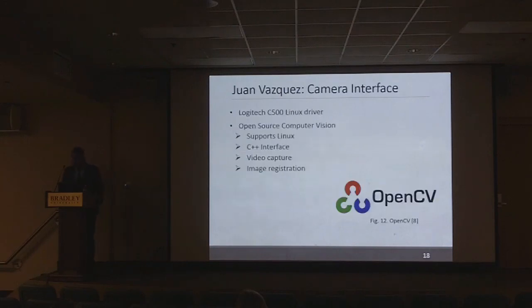Now, after I was able to establish an internet connection and have a fully functional operating system, I then began working on interfacing the camera. One of the first steps in interfacing the camera was being able to detect that camera on the embedded device.